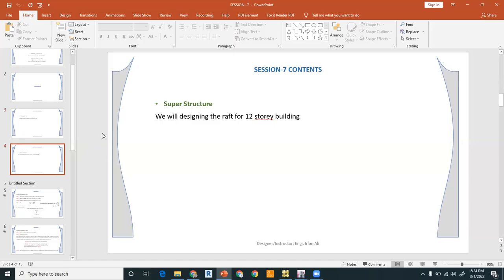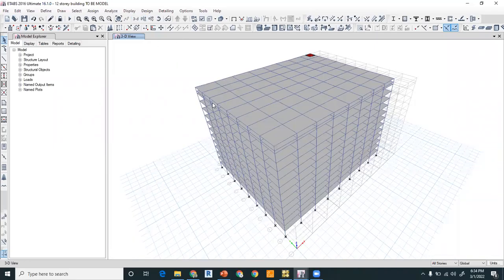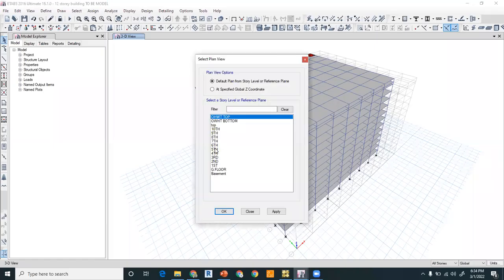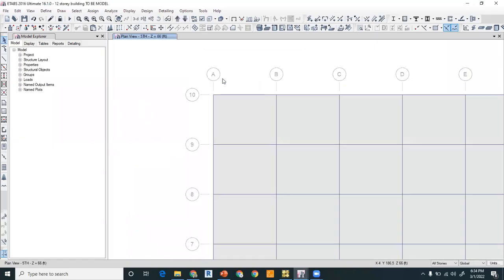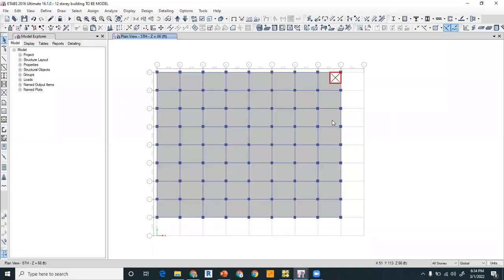category of high-rise building. Before going towards the modeling, let me show you the superstructure for which we will be designing our raft. So this is the 12-story building in which we have this typical 24, 25 cross 20 grid, which is normally used by the architects, and it varies. It may be 25 by 20, or maybe 20 by 25, or maybe 20 cross 20.